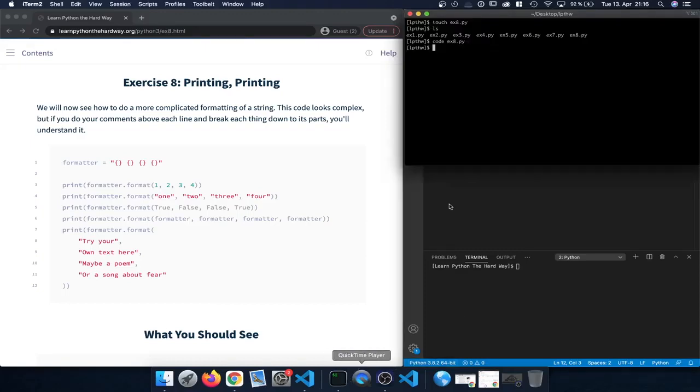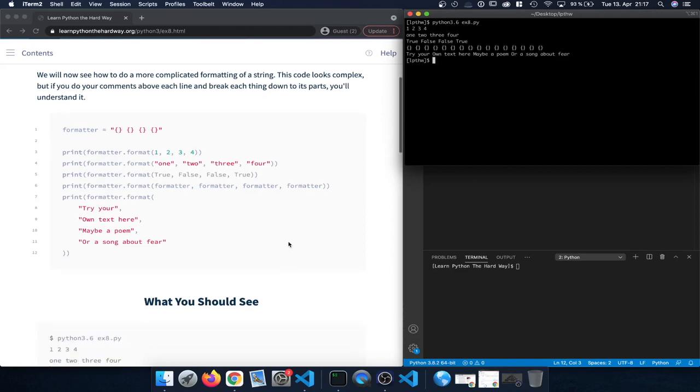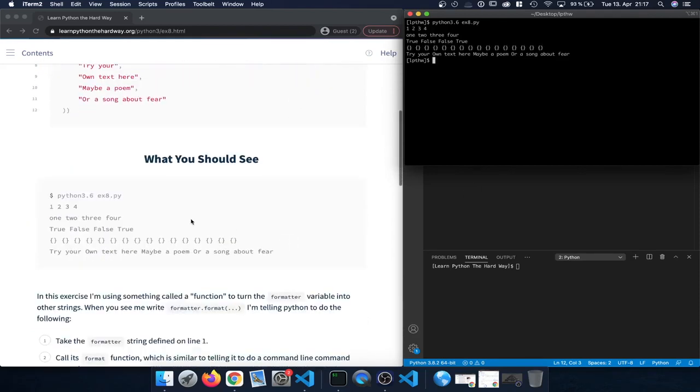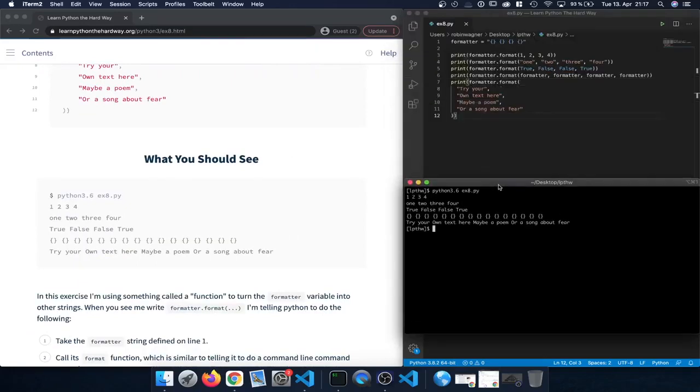Open the terminal here. Just going to clear it by pressing Ctrl and L, and then we can type in python3. We can actually type in Python 3.6 or Python 3, that doesn't really matter, followed by the name of the exercise. So exercise 8, and let's press enter. And now let's compare that to the solution here. And let me just move this down a little bit so we can compare to what we typed in here.